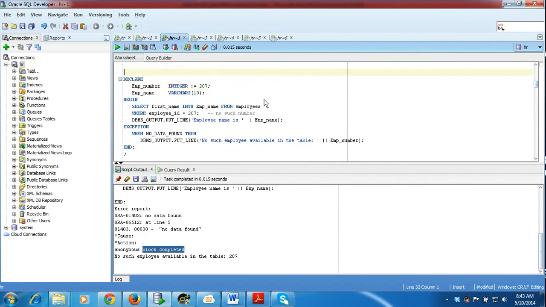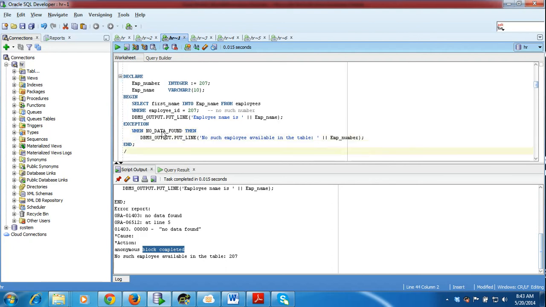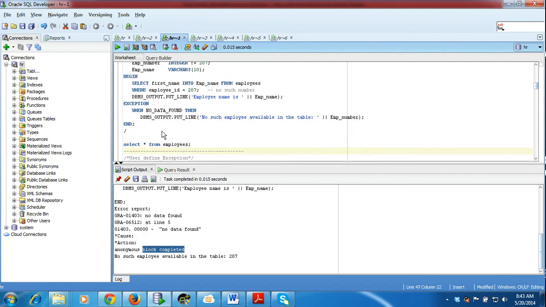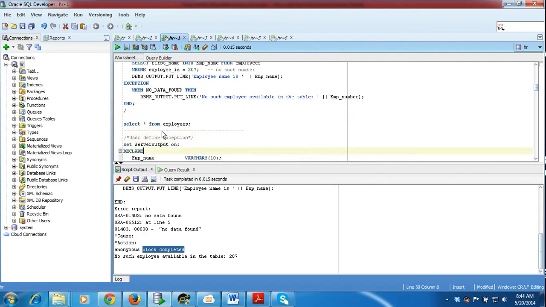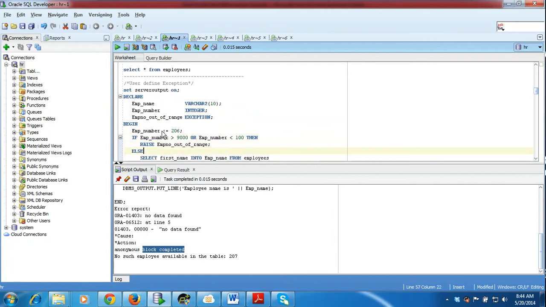So we are handling the no data found exception over here. Now you can also define your own exception. Just declare the exception type in the declare section and define it in the exception part. Declare in a declare section and define in the exception block. Simple.